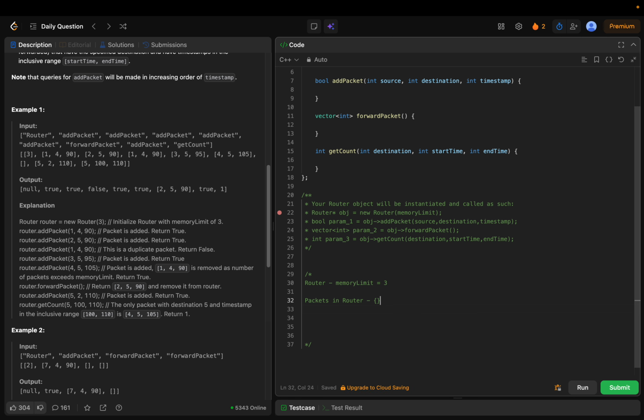Now we will have the addPacket with this value 1490. So we will first check whether this combination already exists or not. It does not. Our router is empty. So we will simply add this packet here and we will return true. Again, we have an addPacket function with this particular combination. Again, we see, does this combination exist? No. So we simply add it here and we return true.